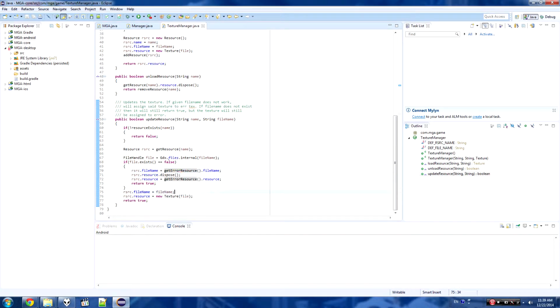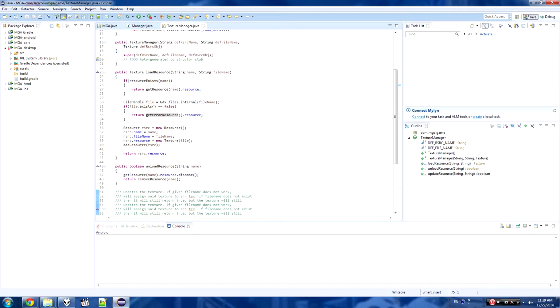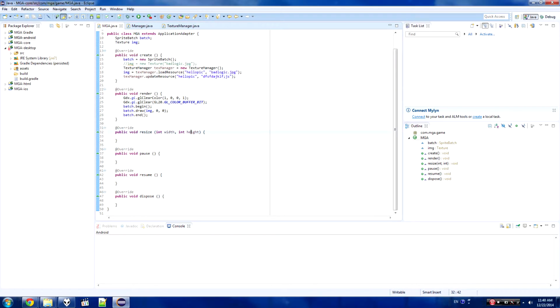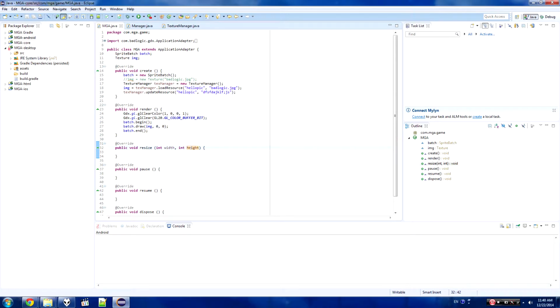As for how we use it in the actual project, we create a texture manager, we call load resource, and it'll return a texture, so we store it into this image, and then it should work, and it will give us a texture class that is handled. And here I have an update resource to test that function within the live stream. So that is pretty much it.